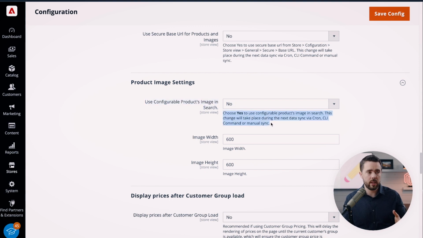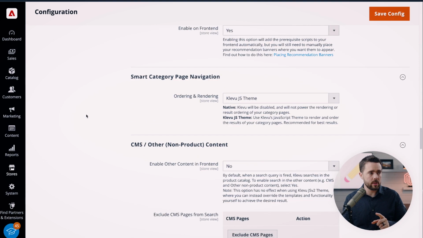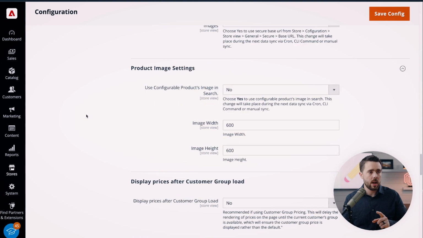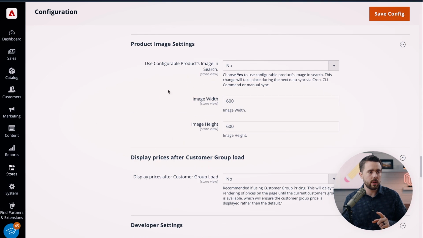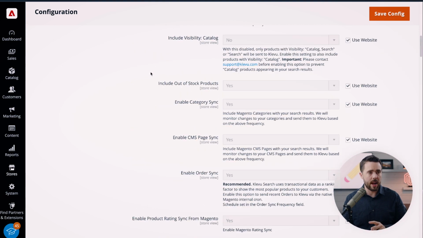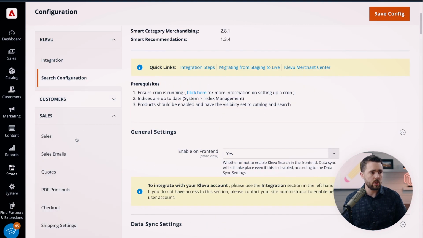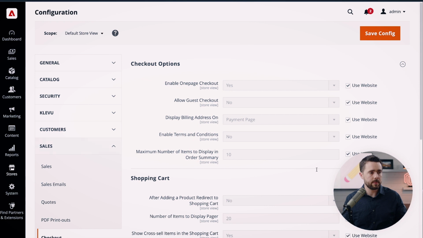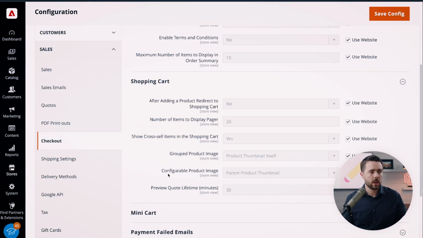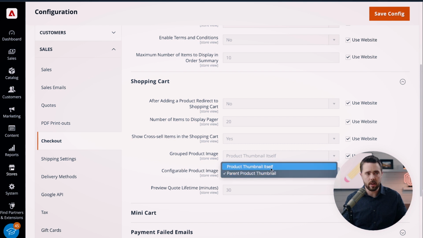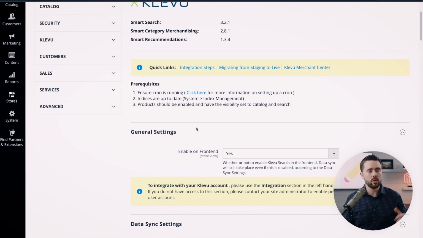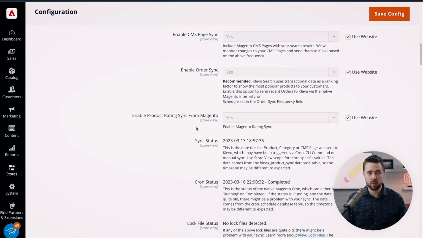We have the same control here. For a quick reference, if you want to know this, product image settings right here. So use configurable product image in search. This basically directly maps to, I'm going to go into sales, checkout, and product image, configurable product image. So we can set to be the product thumbnail itself or the parent product thumbnail. So this affects the shopping cart. What we were just talking about previously affects the Klevu search results.